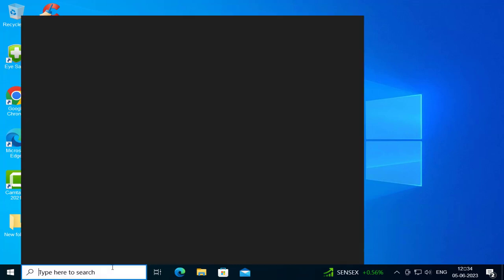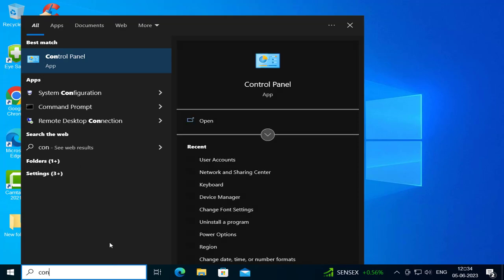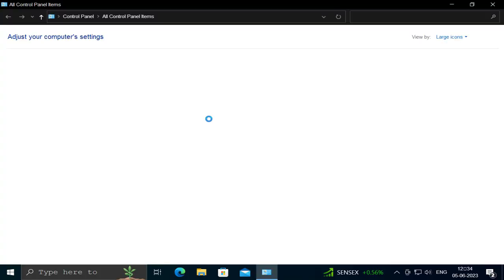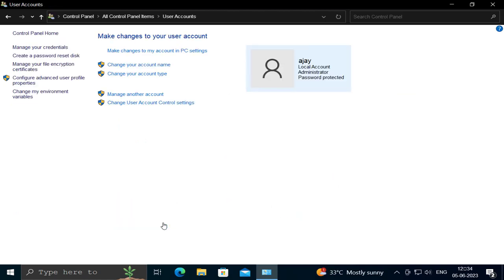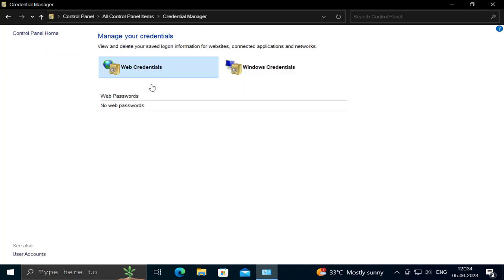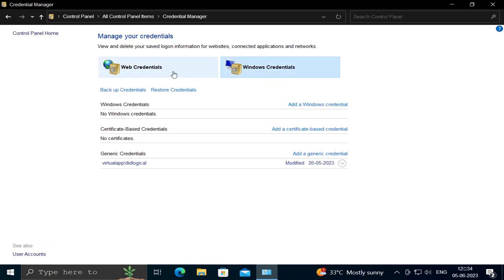Go to search menu and type control panel, open it and select view by large icons and go to user account over here. On left side you need to select manage your credentials, click on it, and now at this point you would either modify your web credential or Windows credential, guys.